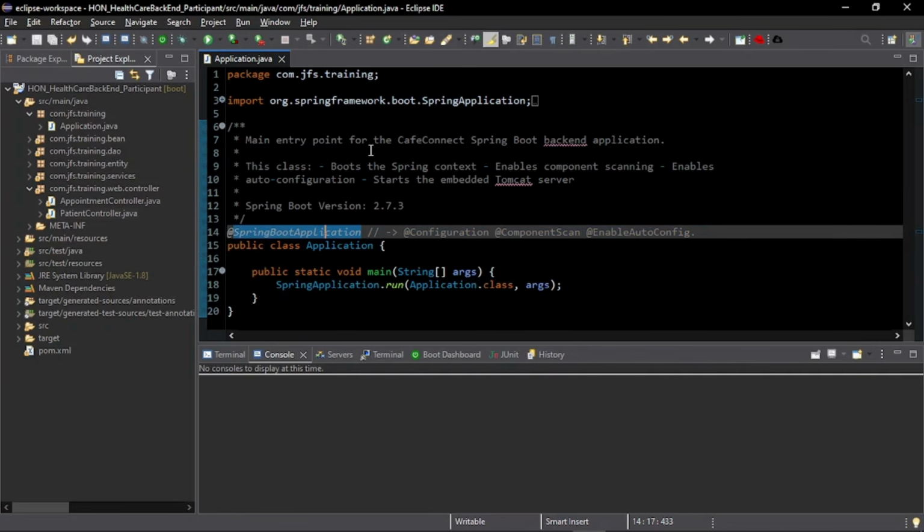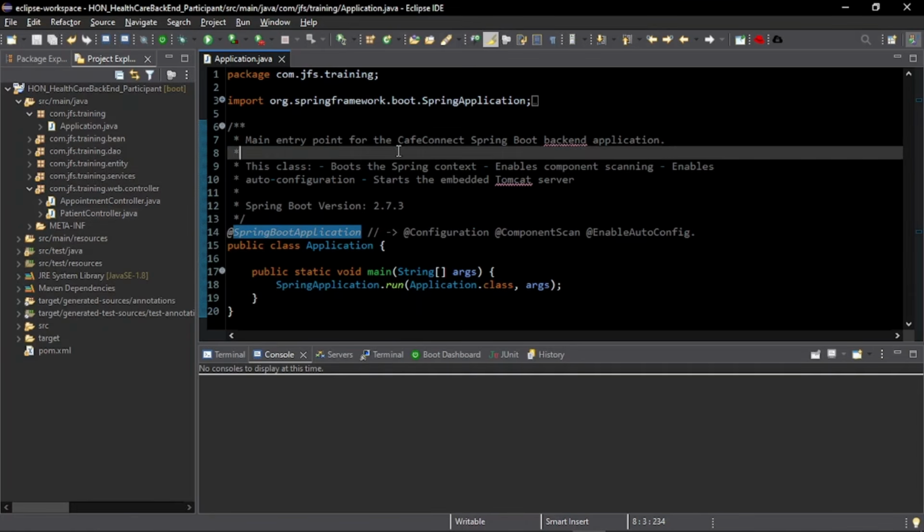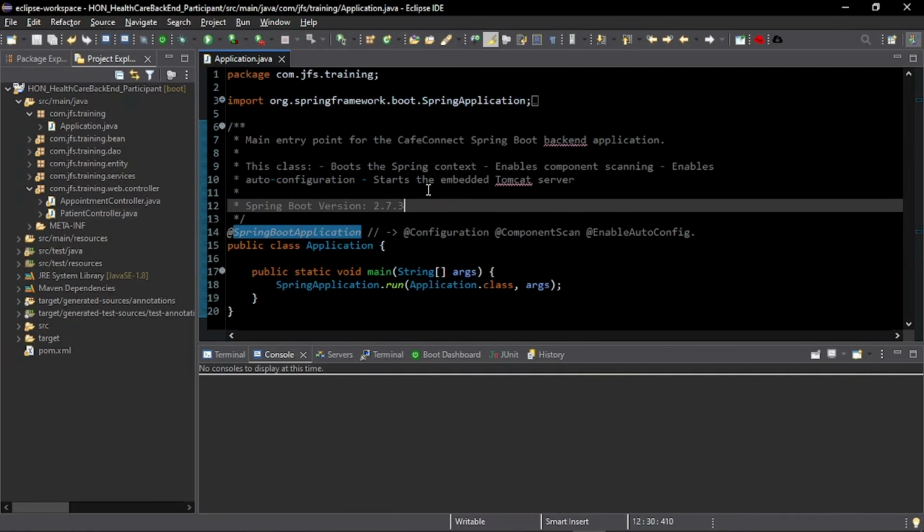Okay. So here everything is completed. We don't need to change anything here. But while working with a project, you should always see this application file once, so that you can know what is going on here, and whether some annotation is missing here.